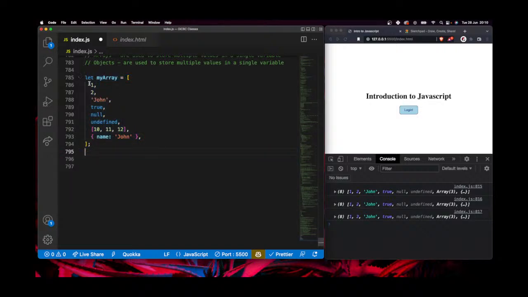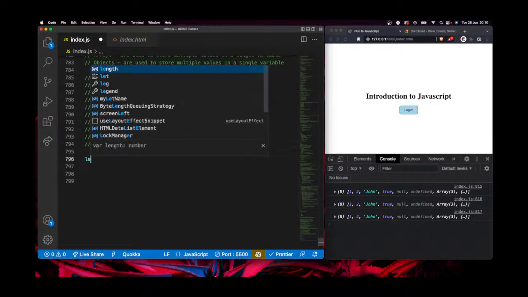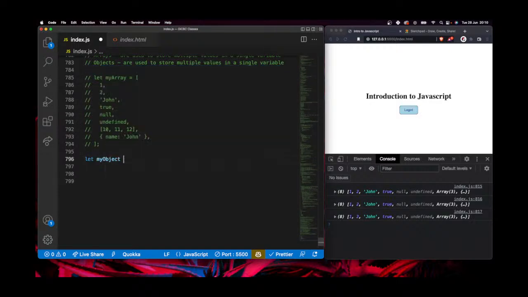Then objects are also similar. You can store a whole lot of things inside a single object. So let's say let my object be equal to. You can see that for arrays we use square brackets, but for objects you don't use square brackets, you use curly braces like this. And while an array is a collection of a sequence of data, an object is a collection of property value pairs.